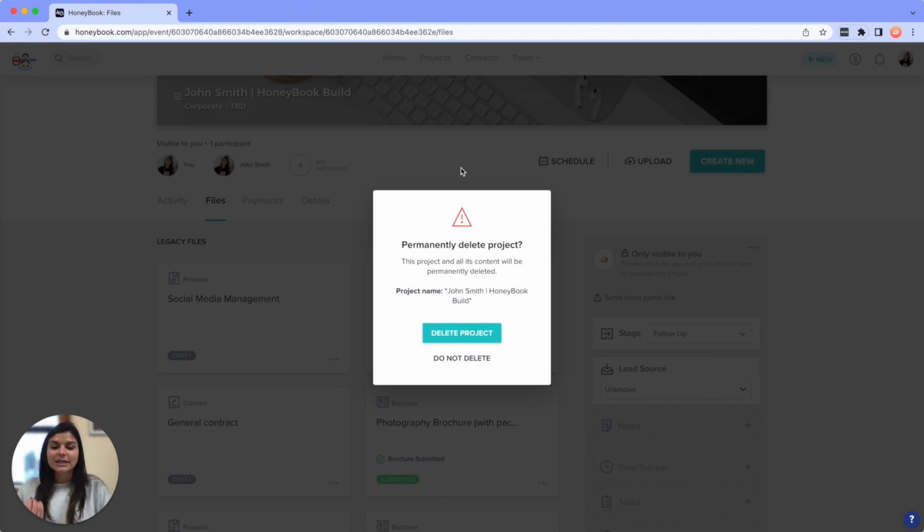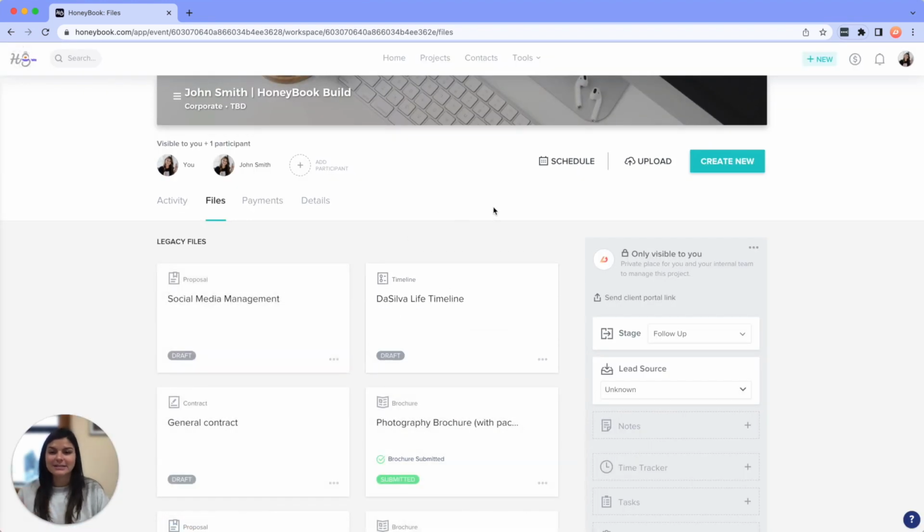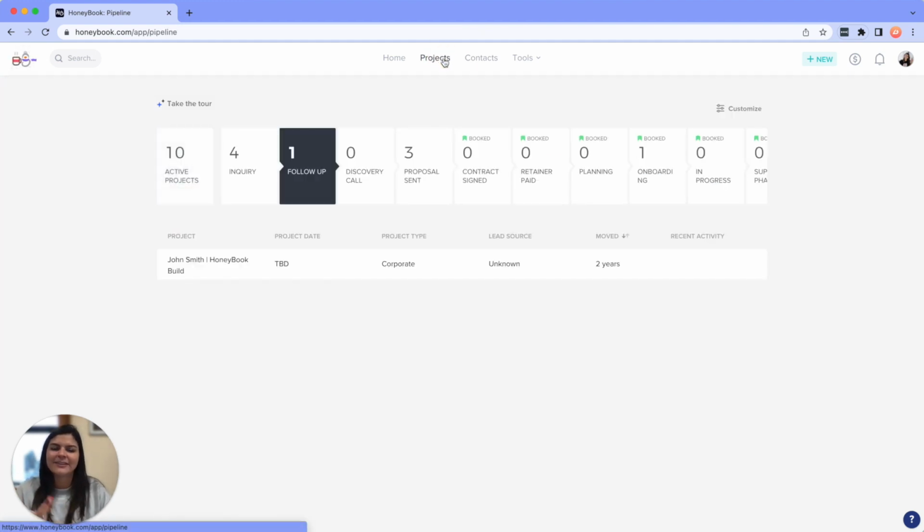If you delete a project, that means you can never get that project and the contents back. I only ever recommend deleting a project if you're testing things out or potentially it was a duplicate of something. If it's just a lead who decided not to book or anything like that, I would suggest archiving the project instead of deleting. There are very few instances where I would suggest deleting a project. Okay, so that is the pipeline.